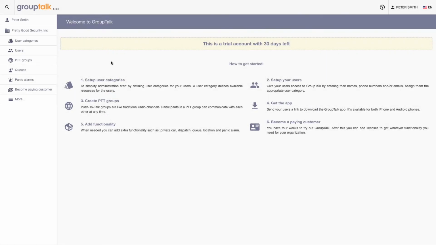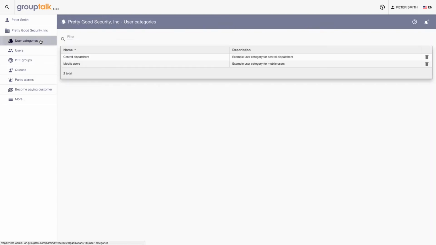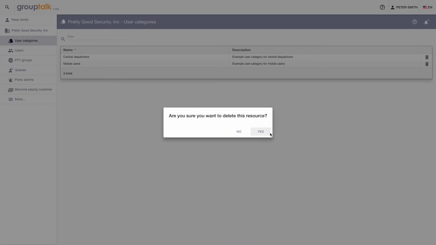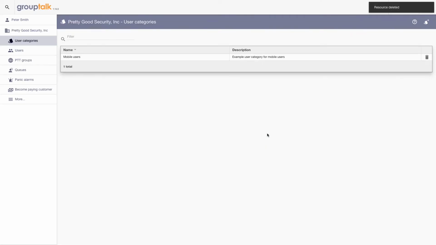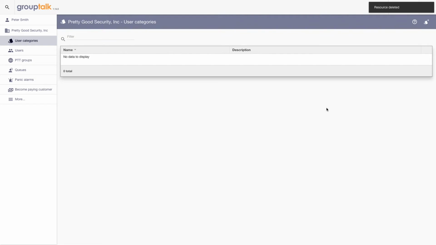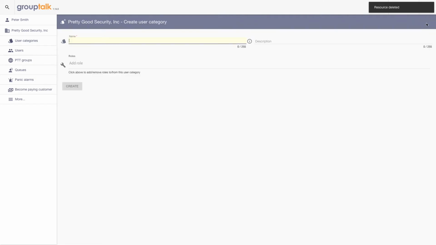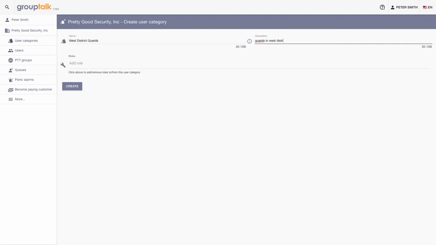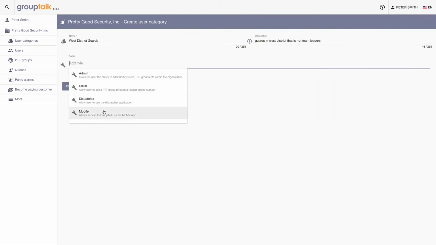Take a look at the User Categories tab. If there are any user categories here already, you can delete them. Now add the user categories one by one with name and description. Add the roles that this user category should have.